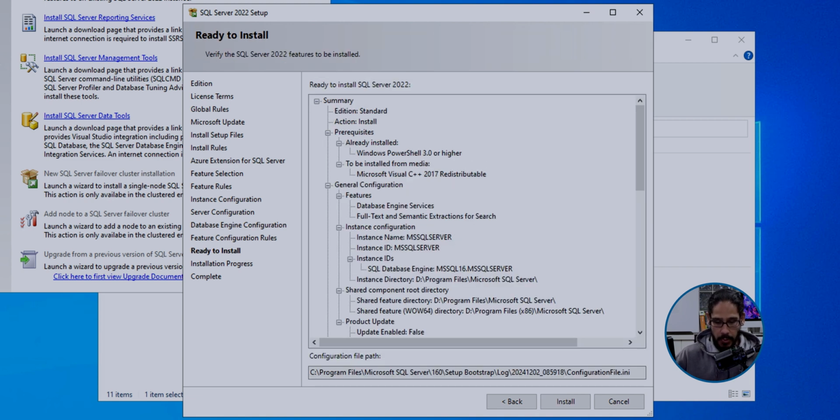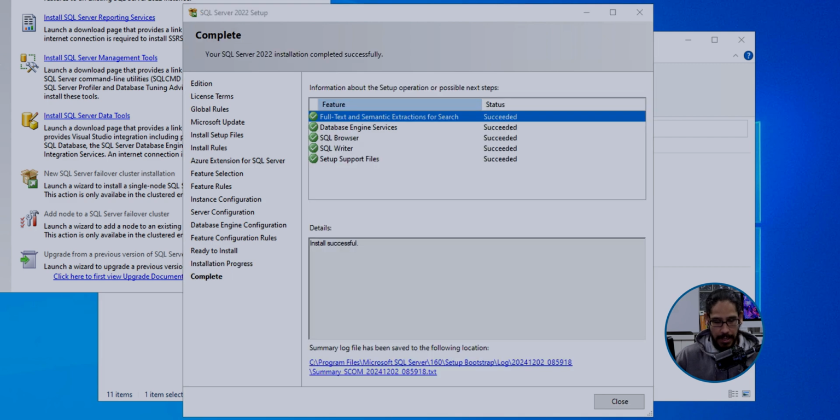A nice little summary. We're going to click install. It's going to start installing and we're done.